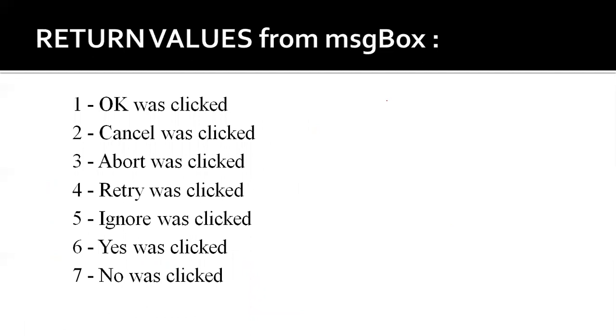Then the return values from a message box can be 1, 2, 3, 4, 5 up to 7. If OK was clicked, then the return value will be 1. If Cancel is clicked, then the return value will be 2. For Abort, it is 3. For Retry, it is 4. And for Ignore, it is 5. And Yes, it is 6. And for No, it is 7.